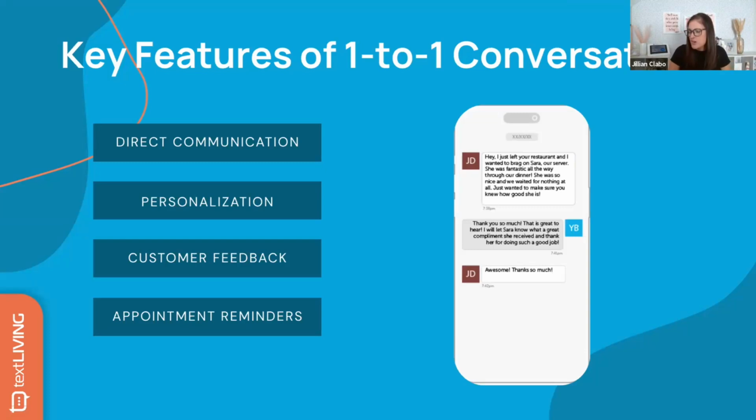Some key features of the one-to-one. First is direct communication. Like I already said, they're going to be able to talk more directly with specific people. Then there's personalization and customer feedback. A customer comes in, has a great experience, and they can share that if they want to by responding to one of the merchant's marketing texts. They can use this for appointment reminders. It's a hair salon, it's a dog groomer, it's a car mechanic where you're at, John. These are great ways for them to send out appointment reminders to their clients and customers about an upcoming appointment. And again, they can always respond back, hey, I need to reschedule, and they can communicate back and forth.